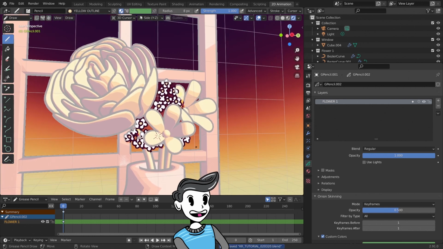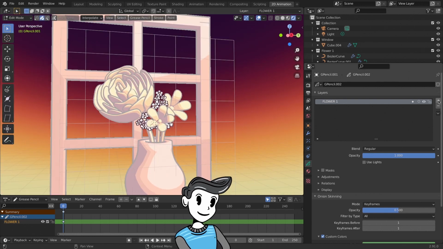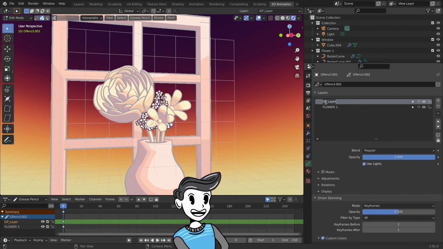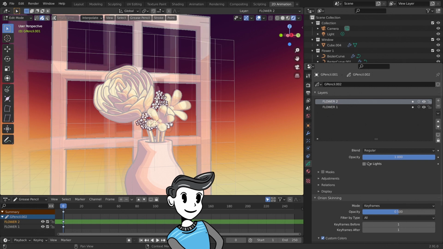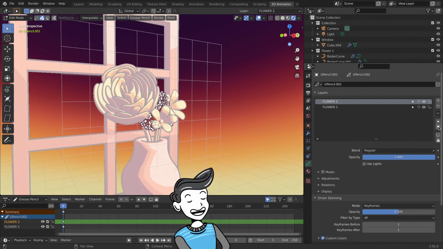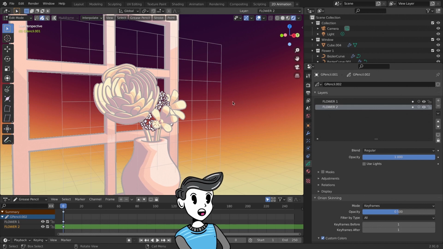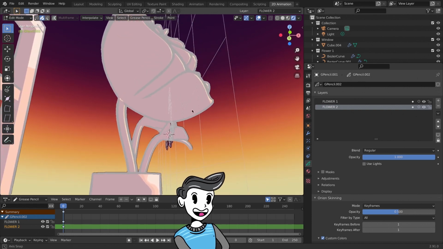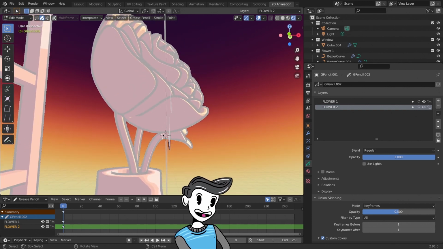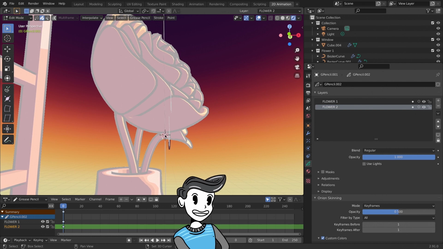Now let's create another flower variation. In the Layers panel, create a new layer and name it Flower 2. Uncheck Use Lights. Now this new flower variation will actually sit behind the previous one, so let's make sure to move the layer underneath Flower 1 in the panel. Let's shift right click behind Flower 1 to position the 3D cursor right here.